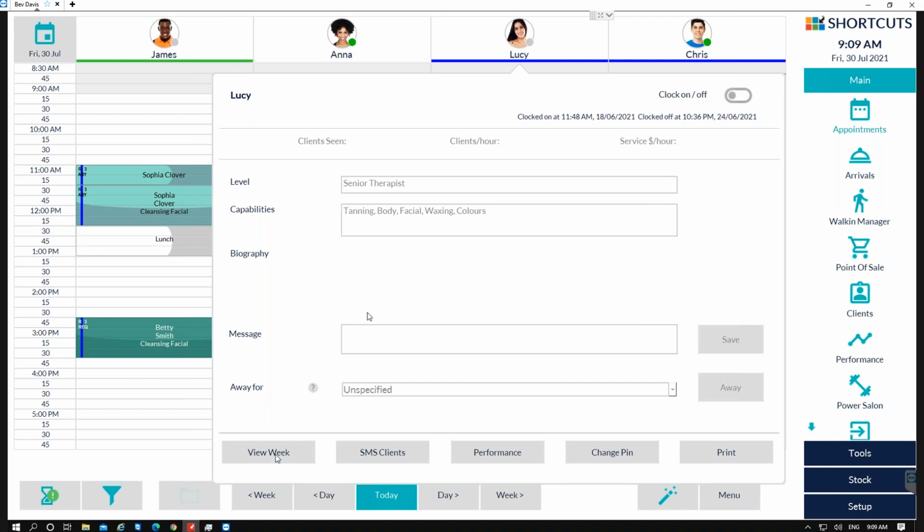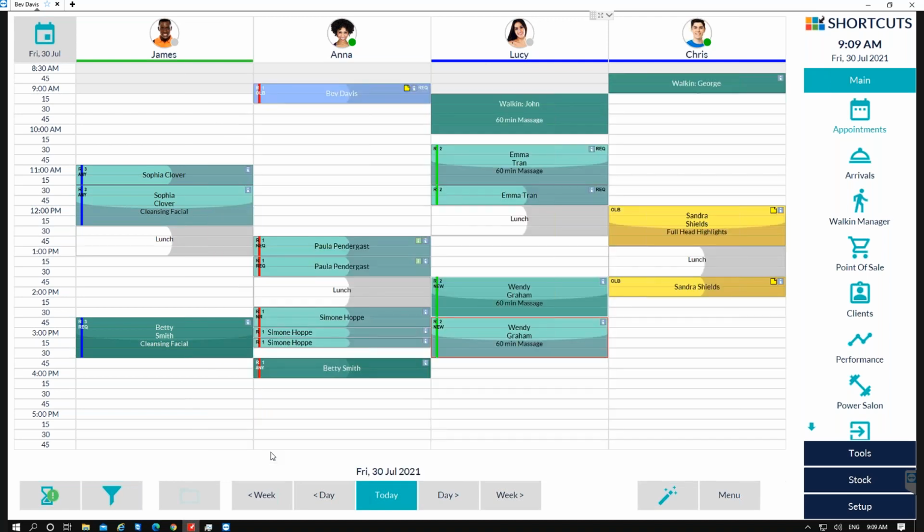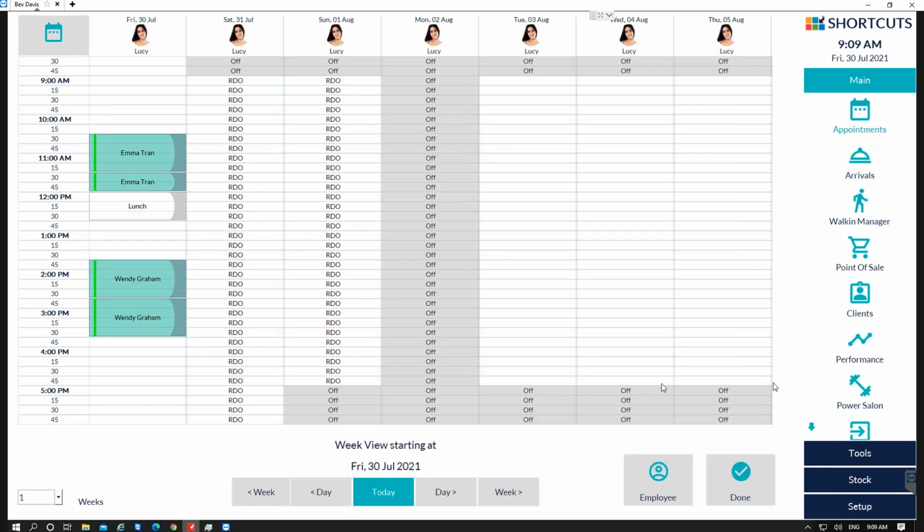So if you are booking a requested employee, so someone's called up and they want to book in with Lucy, but they only want to see Lucy, then we can click on View Week. So you just pop up to Lucy, click to get the window, click on View Week, and we can see the whole week ahead there for Lucy. That makes it nice and easy to book with a requested employee. I'm just going to click on Done to get out of there.